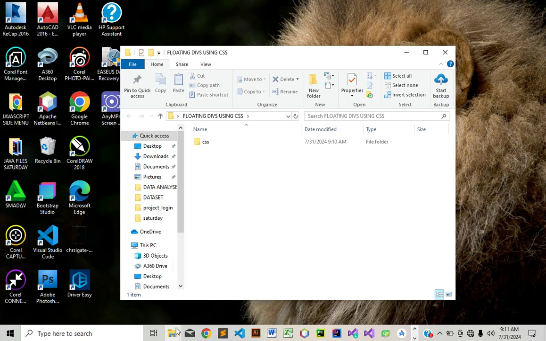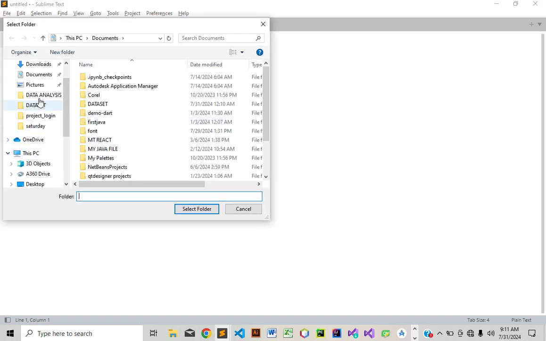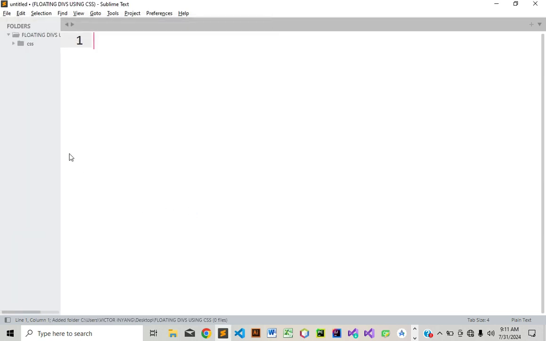I'll open my Sublime Text, or you can download it and install it if you don't have it on your system. I'll click on File, choose Open Folder, select Desktop, and select the main folder, Floating Divs in CSS. Select folder, and it appears right at the left corner here.